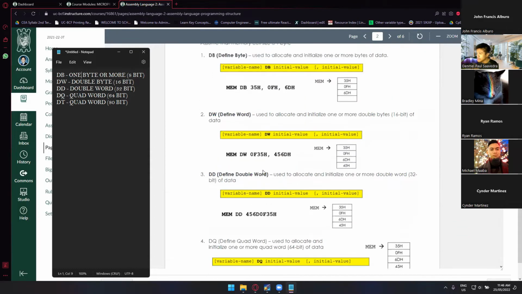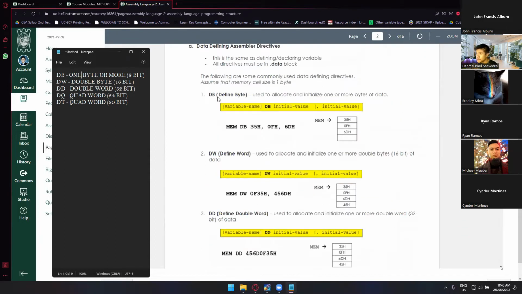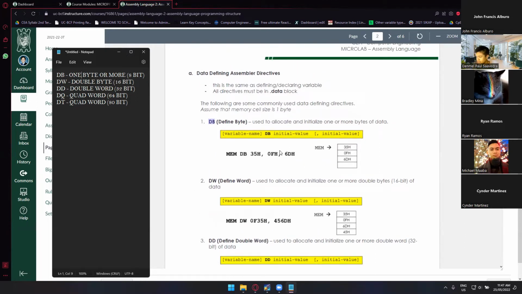Okay. Now we have some examples here wherein DB or defined byte is to allocate and initialize one or more bytes of data. So we have the variable name and then the defining function, which is in DB form, and then the initial value, and then up to how many values you want. Okay, you can put in there. So let's say this is your variable name mem db, and then we have let's say 3 initial values right here, wherein all of them are of course in hexadecimal. So 35h, 0fh, and then 60h.